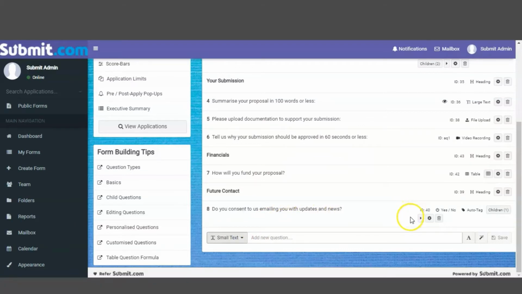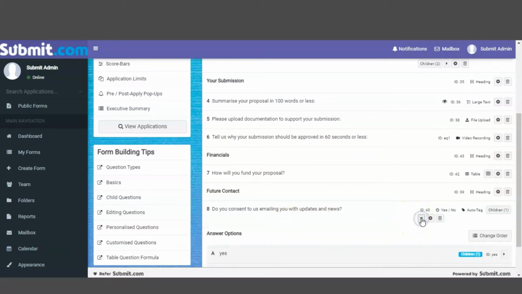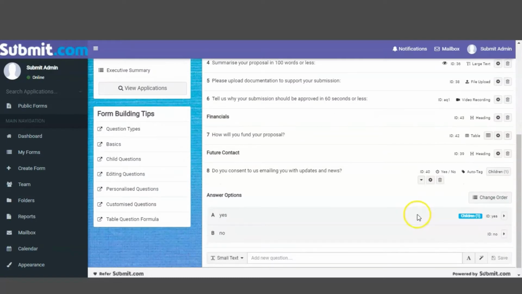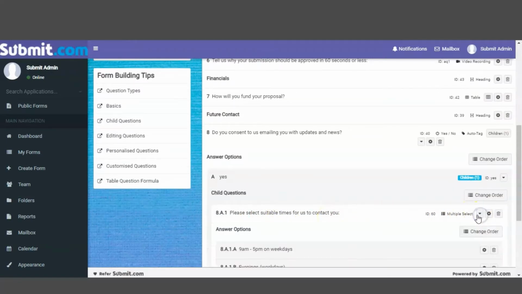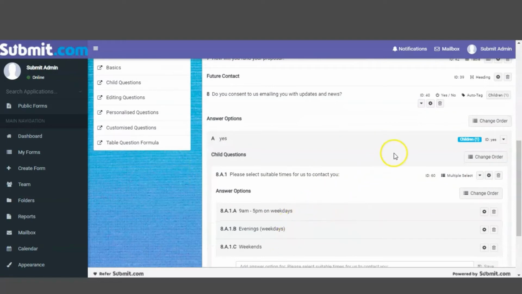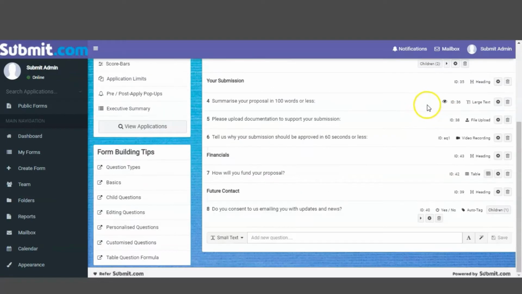All these questions have setting cogs at the right hand side, and you can also create child questions. So in this case, if someone answers yes, they're going to be met with another question below it to gather more information. And then yet another question below that again if they answer that follow-up. So let's go into the settings and take a look at what we can do with it.